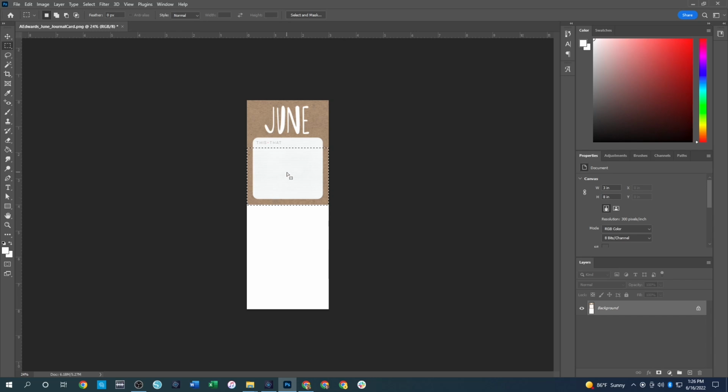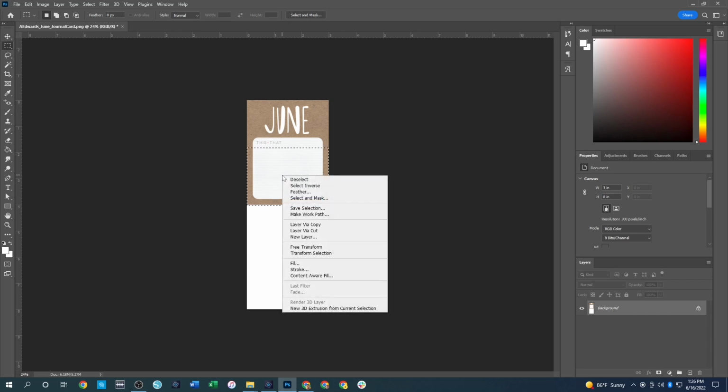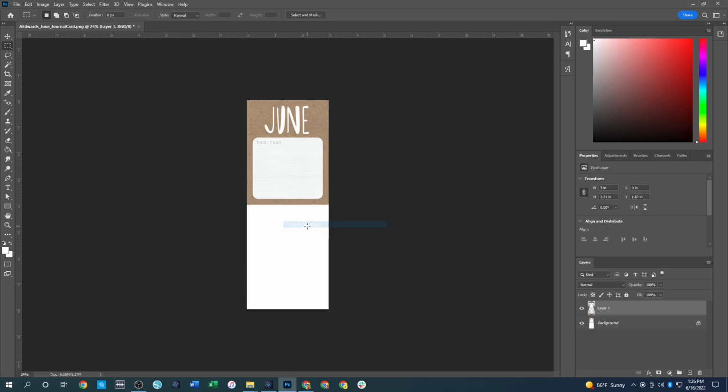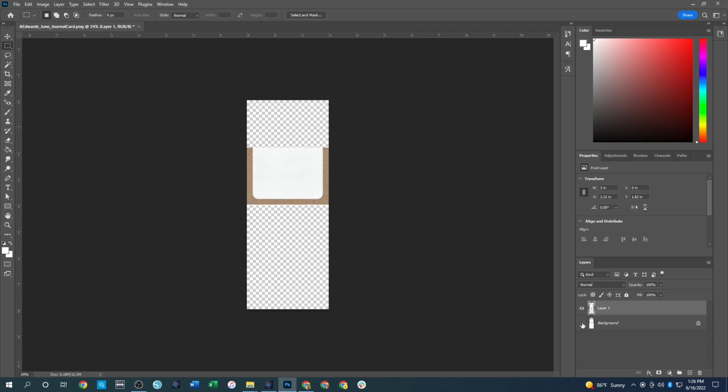Once we have this, I will right click in the middle, and it's going to give me a list of options that I can do with the space that I have highlighted. I want to say layer via copy. So we're just going to click on that. What that does is it creates a new layer. I'm going to hide my background so you can see it. It creates a new layer that is a copy of the portion of the card that I had selected.